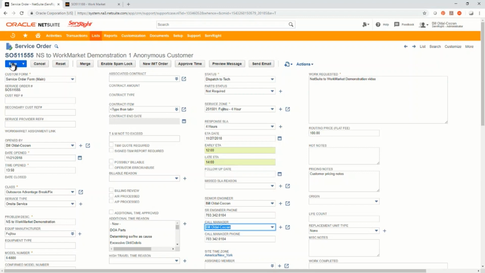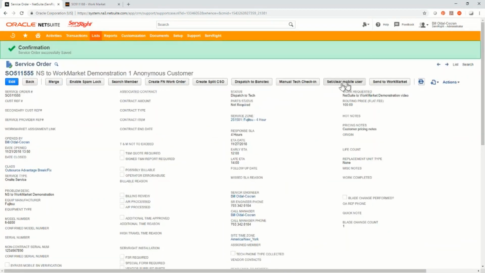And let's try it one more time. We'll hit save. The send to WorkMarket button is still there. Select that. Takes a minute.